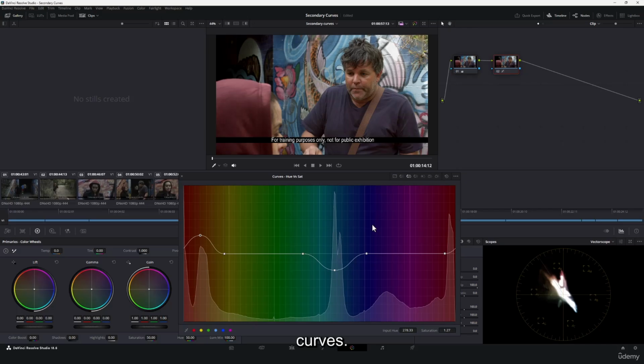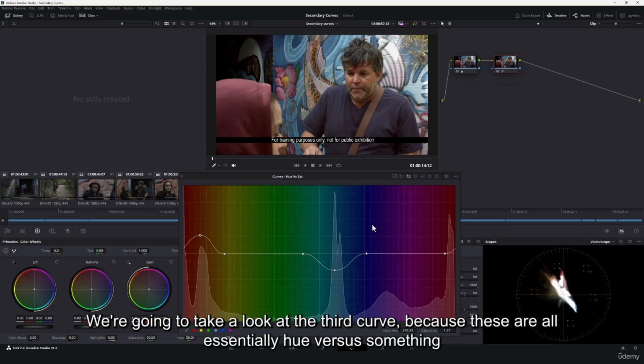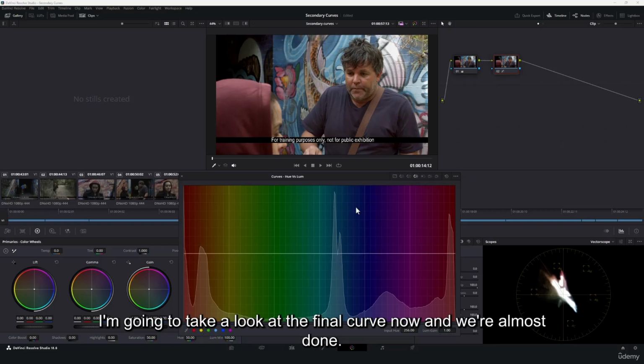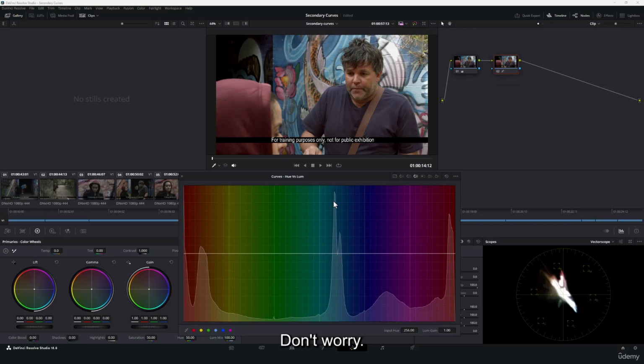So that would be a fairly typical practical application of the hue versus sat and the hue versus hue curves. We're going to take a look at the third curve because these are all essentially hue versus something else curves, unlike the last three, which we'll cover a bit later. I'm going to take a look at the final curve now, and we're almost done, don't worry.